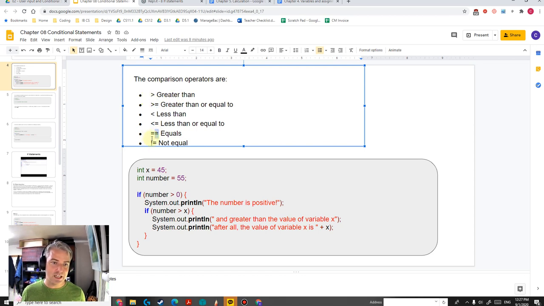Equals equals, not equals. Equals equals, I think, is easy to understand. The challenging part here is to remember to use the double equal sign and not just a single equal sign. A single equal sign is used to assign a value, not to compare two values. So if we want to set something, define an integer or something, we use the equal sign to set it up. Equal equals is used to compare.